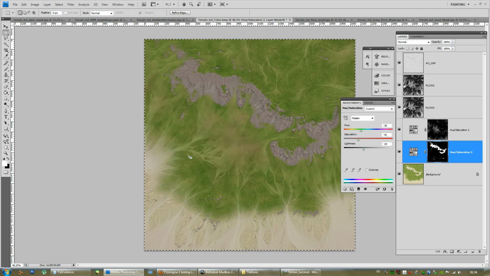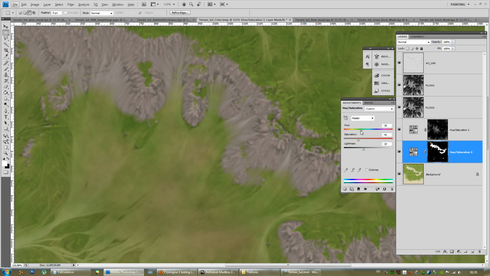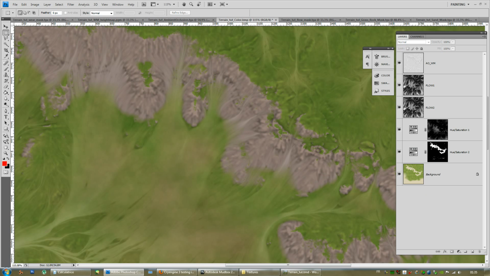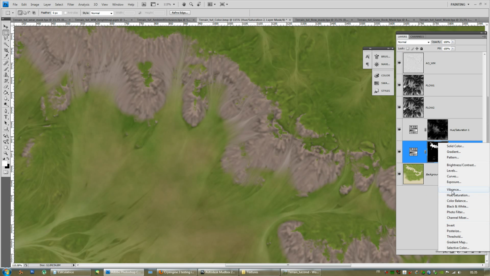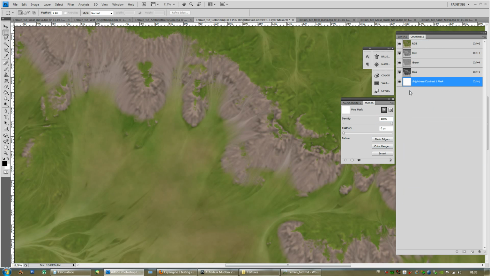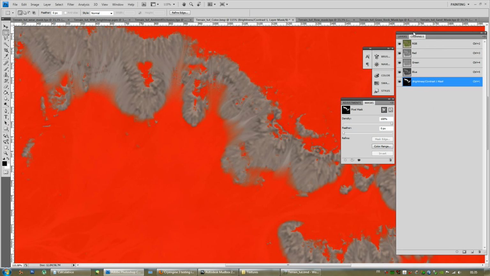Maybe we can go with the grayish one. Yeah, why not? We could obviously add another extra layer effect for the rocks. Brightness and contrast layer. Go to masks, channel, Control V, Control E.